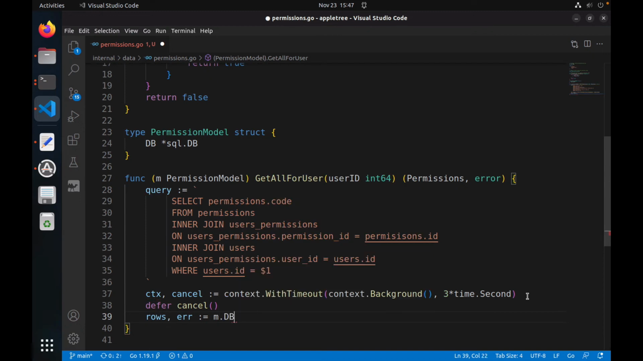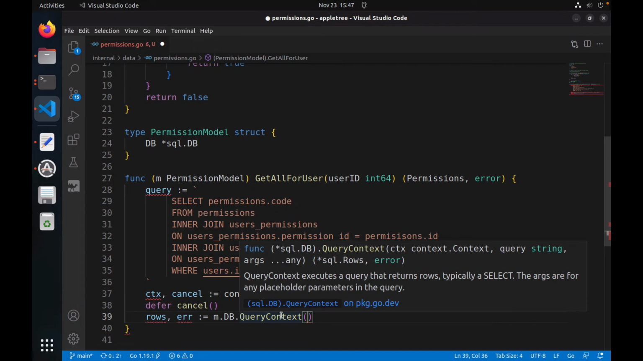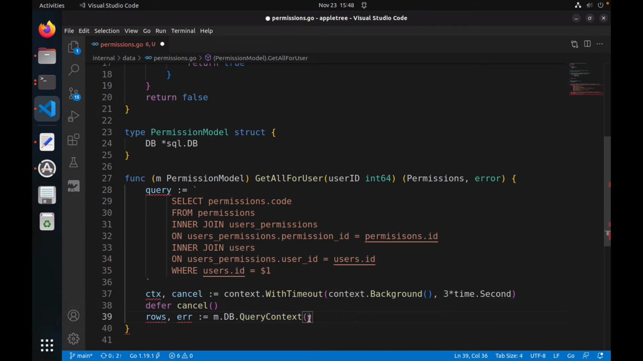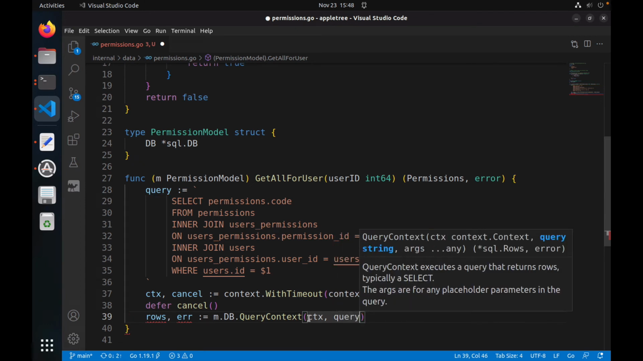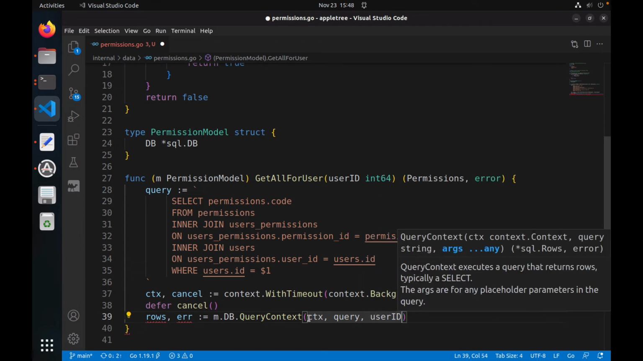So let's just say m.db that, and we're going to say query context. And we will pass in, what must we pass in? A context and the query parameters. And what will be returned? Pointer to the rows returned along with an error. Okay, so we have the context, that's ctx. And then of course we need to provide the query. And finally we need to provide any arguments, which we only have one, which is user ID. That's all we need for $1.